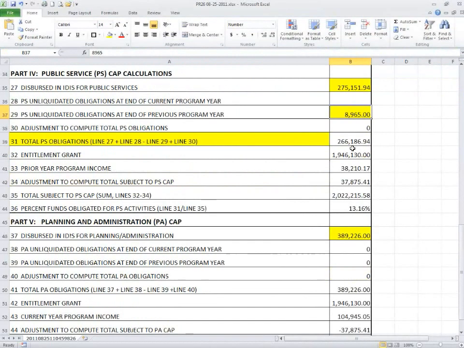So I hope that makes sense. I know I went through that fairly quickly, but again, you want to make sure that you're correctly reporting on unliquidated obligations, both line 28 and 29, or else you might be pushed over your cap. And again, we're going to walk through an example there.